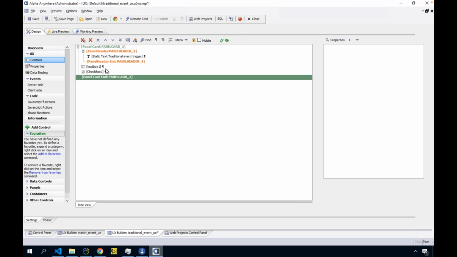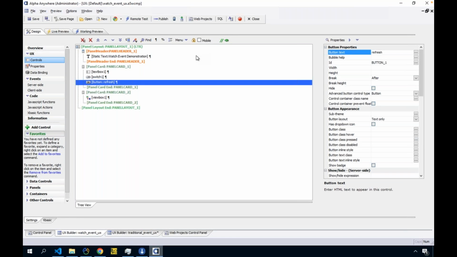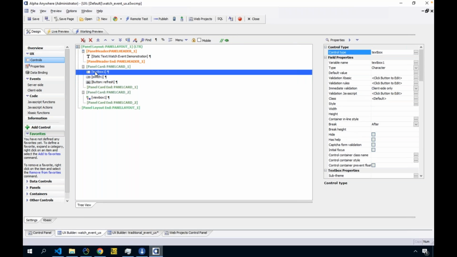So the new feature is really cool. Let me go ahead and show you. This is a little more complex of an interaction, but I have a watch event UX. So this is a different UX. Similar in here, I've got a panel layout with some panel cards. And then I have a couple series of button things here. I've got a text box and a switch.